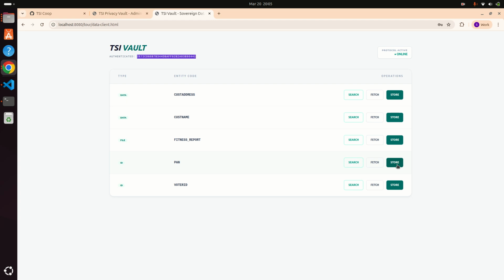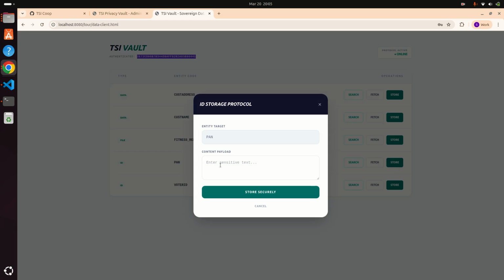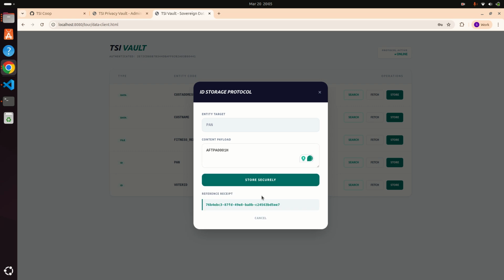So I'm going to do a store, right? So I will store a PAN number, right? So when I store, it gives me a reference key, right? So this is what you need to take and store in your database, right?